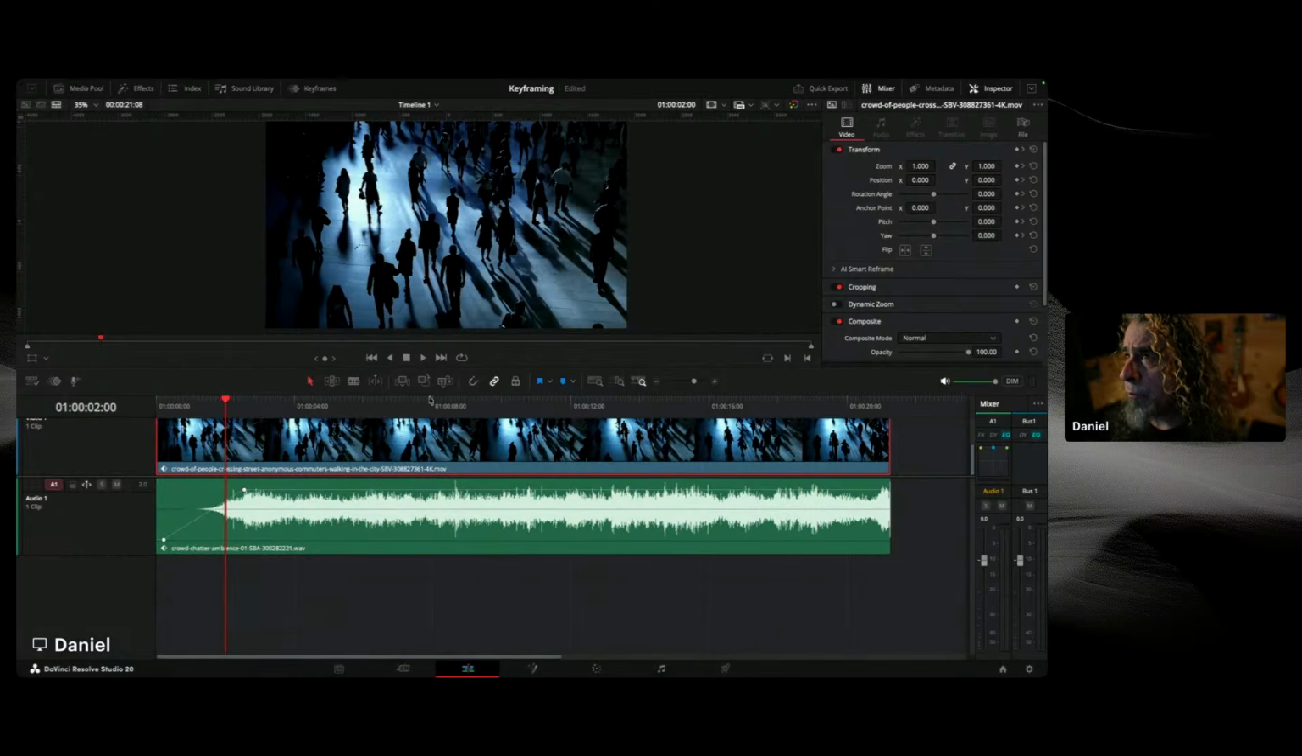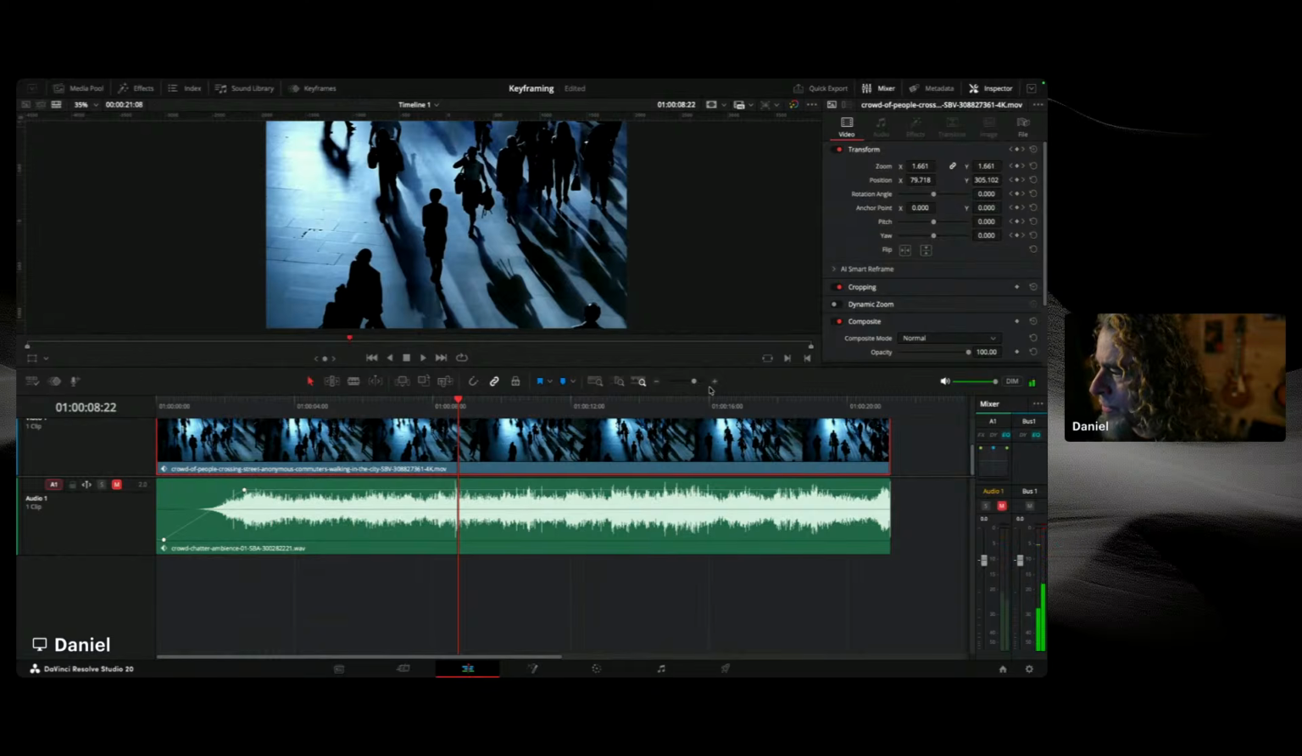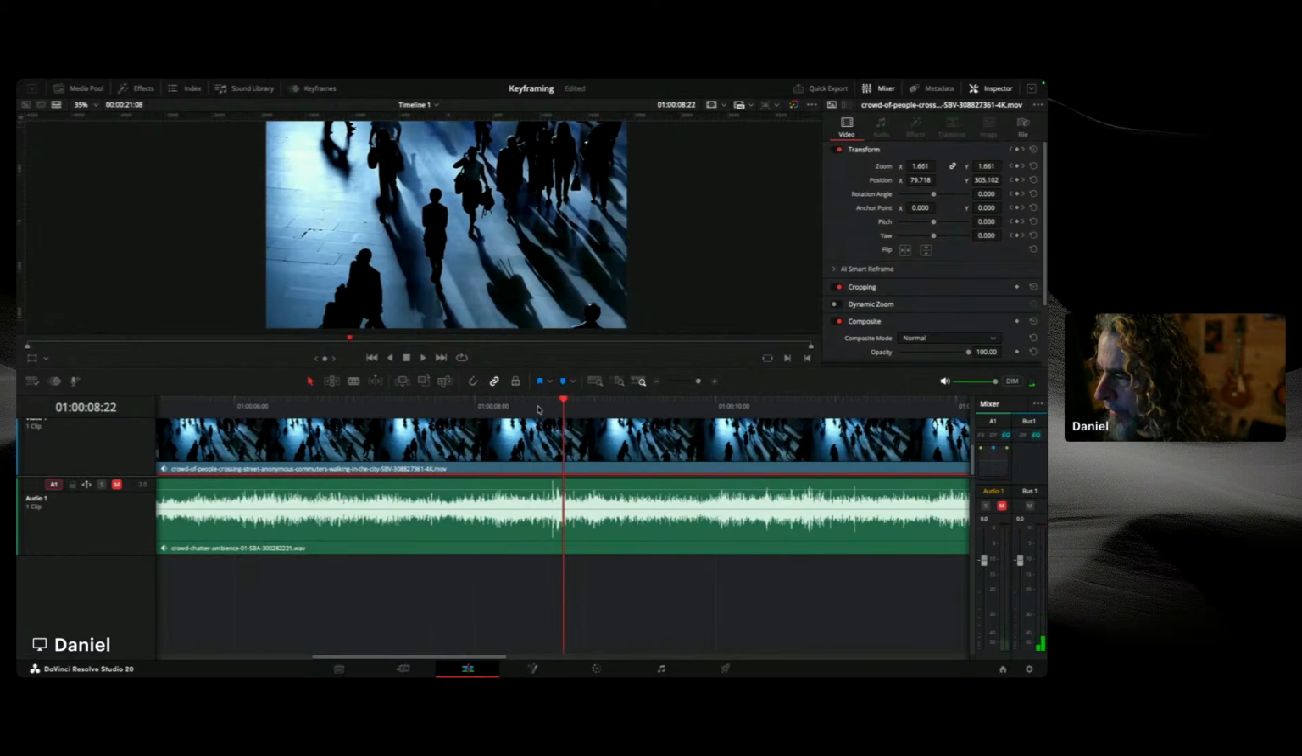Okay, here's a perfect example. Can you see right there? Let me just mute this. Can you see how there's like an audio spike right here? See right there, it just sort of has a jump up right there.